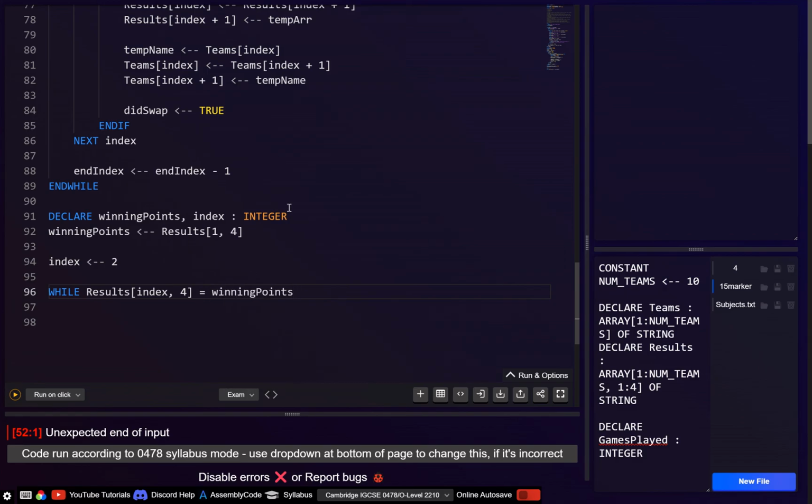And we also want to check that we don't exceed the bounds of the array. So let's go and, this will be index, let's go less than or equal to, and this will be the number of teams. And of course, again, in the real exam, just use 10, right? But here, yeah, I'm using this constant.